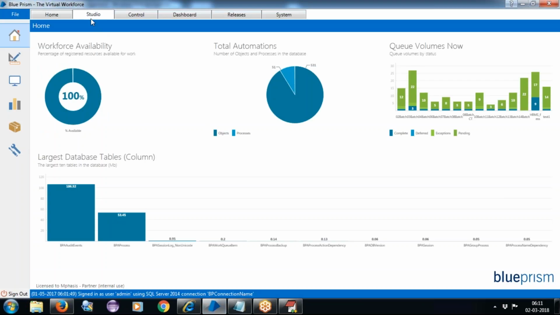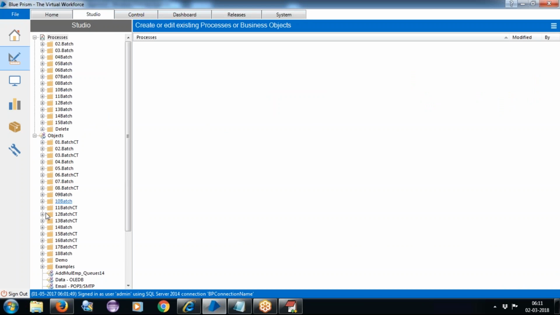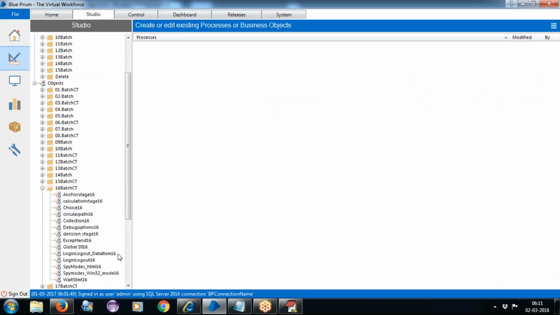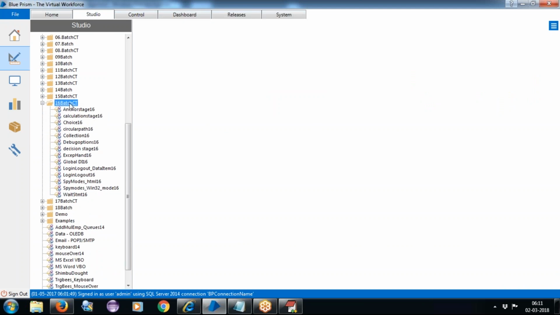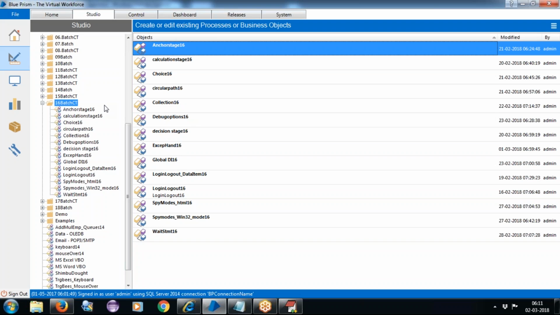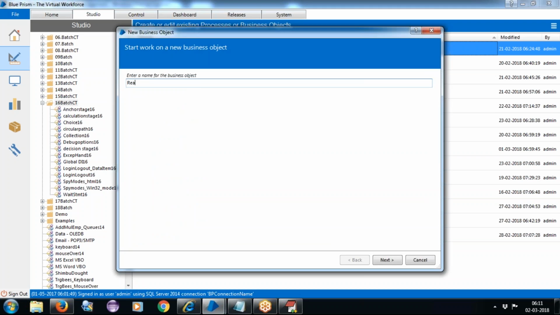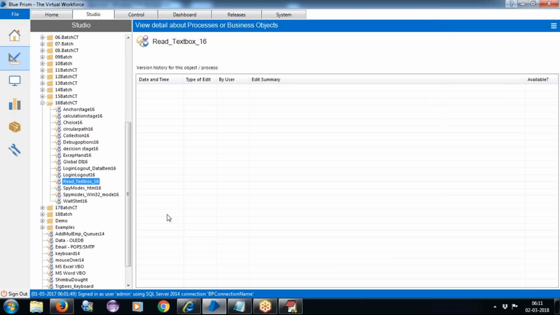Now we can see how exactly we can utilize this. First, let me create an object. In the create object, I will name it read underscore text box. Right. Click on the next button and click on finish. Okay, let's double click on it.